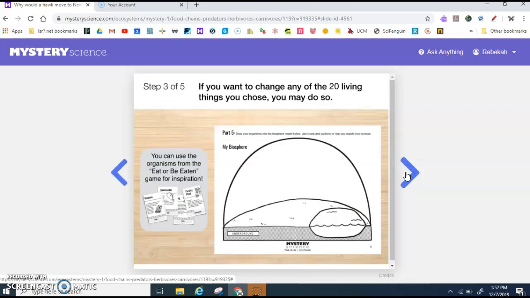If you want to change any of the 20 living things you chose, you may do so. Some of you didn't choose 20 things, so you've got room to add. Over on the left, it says you can use the organisms from the Eat or Be Eaten game for inspiration, like in the picture, it says parsley plant or salamander or raccoon. This is just another opportunity to make sure that all of the living things in your model have something to eat. If there's something that doesn't have something to eat, draw it, please.